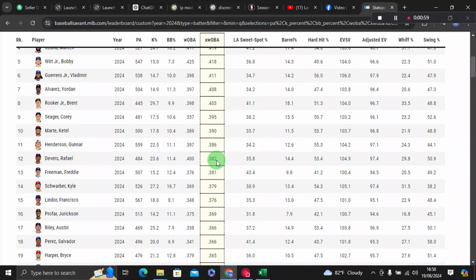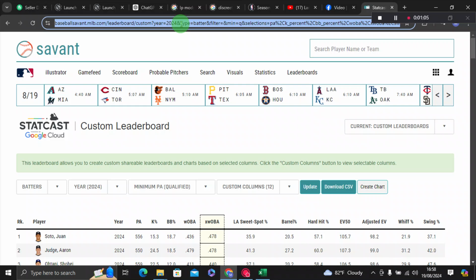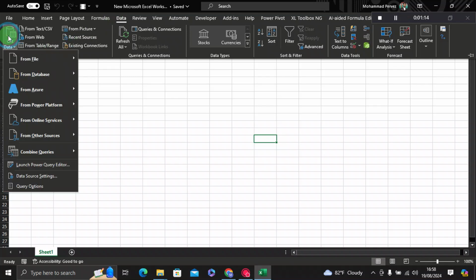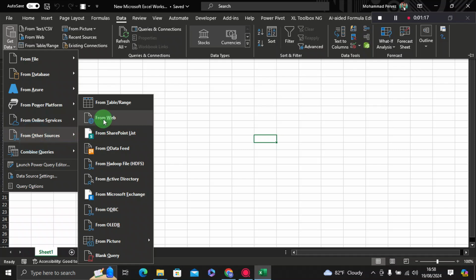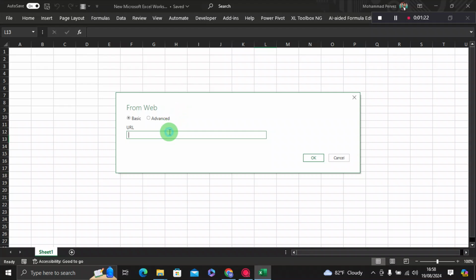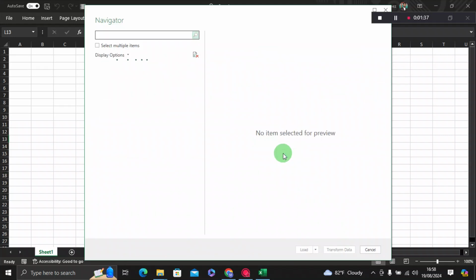So in order to extract this data by using Excel Power Query, you just need to copy and paste this URL from this website and go to Excel. After going to Excel, go to the Data tab and Get Data, From Other Sources, From Web. Then you need to wait for a few seconds and you will be asked to paste the URL that you have copied from the website. Then paste that URL and click OK, and it will take a few seconds to load all the information that is on the website. Wait for a few seconds.